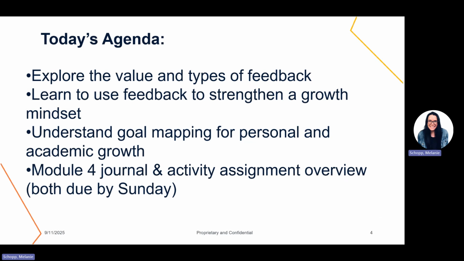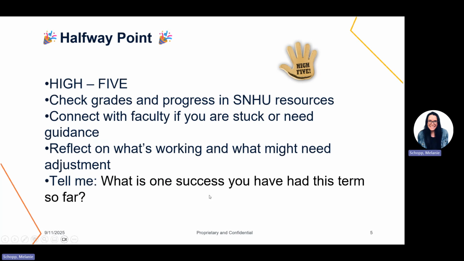So y'all, today we are going to talk about feedback. We're going to talk about the different types of feedback and why it's valuable. We're going to learn to use feedback to strengthen a growth mindset, which we've been talking about for the last 4 weeks. We're going to talk a little bit about understanding goal mapping for personal and academic growth, and we're going to do an assignment overview. This week you have a journal and an activity assignment for week 4, module 4, and both of those are due by Sunday or before, whichever is convenient for your schedule.